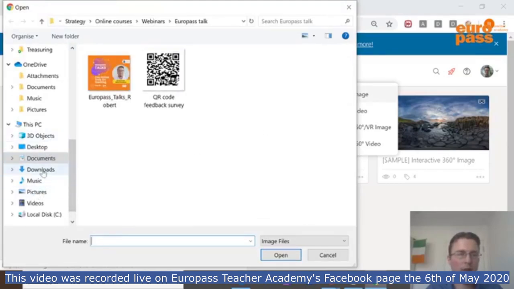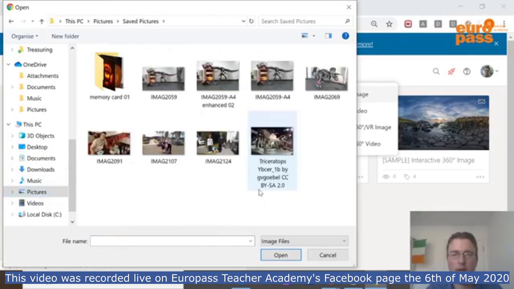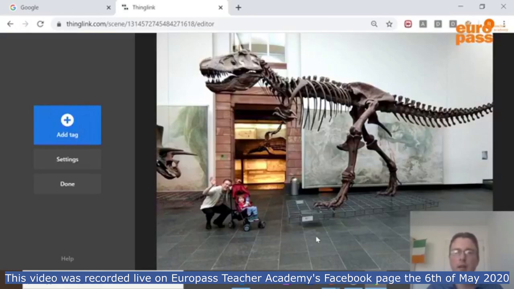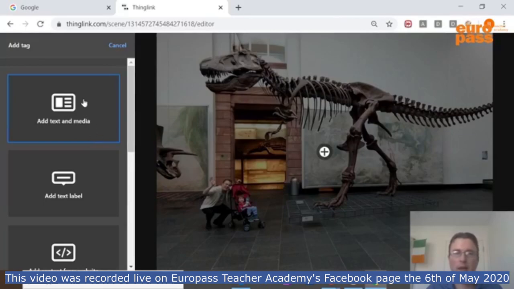And for this, I'm now choosing an image, and I choose this here, I open it, and now here we are. This is an image of a skeleton of a Tyrannosaurus Rex in the Senckenberg Museum in Frankfurt, Germany. Now, this is the image, and now I'm going to make it interactive. So I click on adding a tag, and so this is my tag, and I can move it around. It doesn't have to stay in the middle. They always appear in the middle, but then you can move them somewhere else.